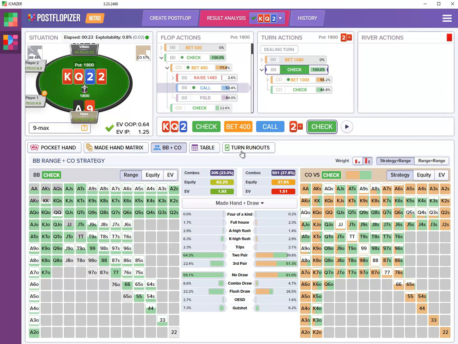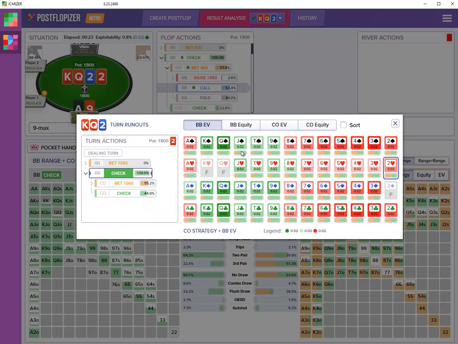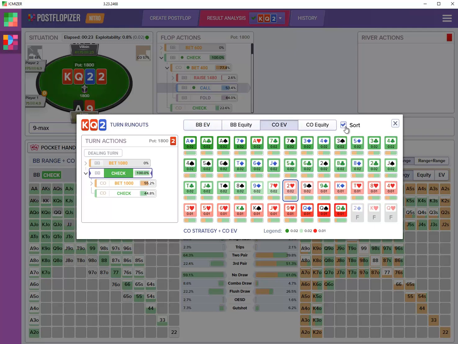Let's take a look now at turn runouts. So what turns were we hoping to see? Maybe this was a bad turn for us. So we can take a look and select cutoff EV, insert these. So aces would have been good ones for us. We can take a look at our turn C bet as a function of what this is.